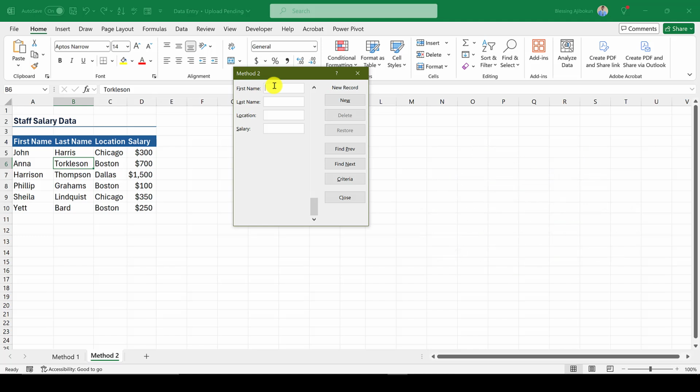So you want to add the records of 2 staff. One is called Williams Bag, who lives in Chicago, and the salary is $600. If you press Enter, you will see it on your table now. So let's press Enter. Now you could see, so fast.